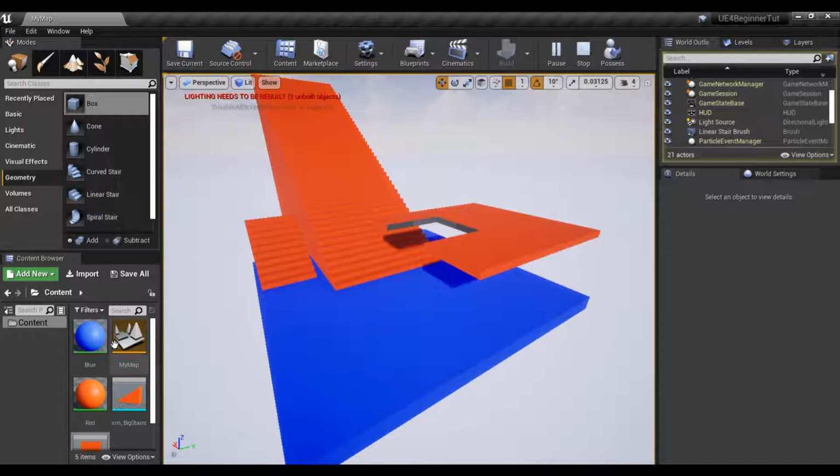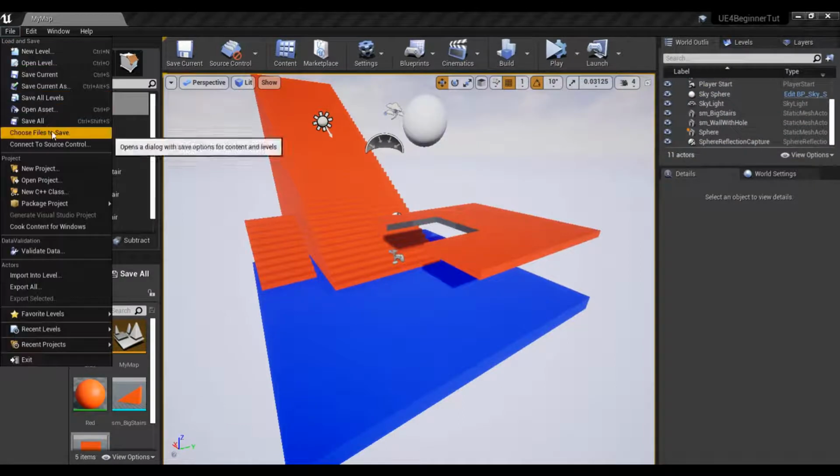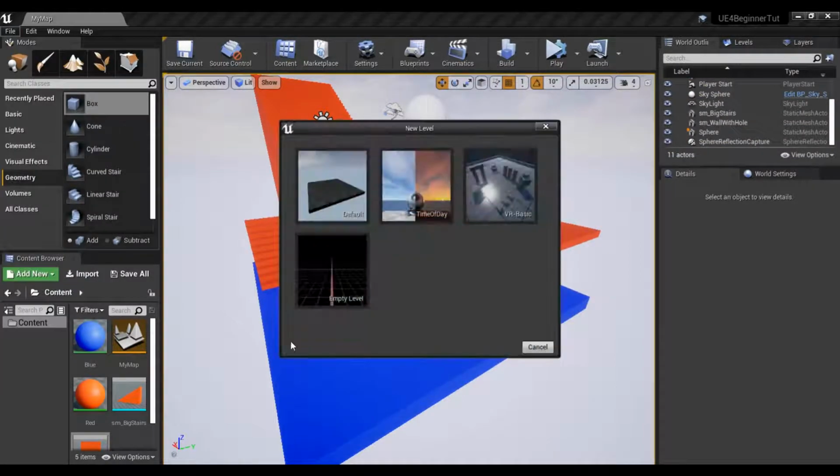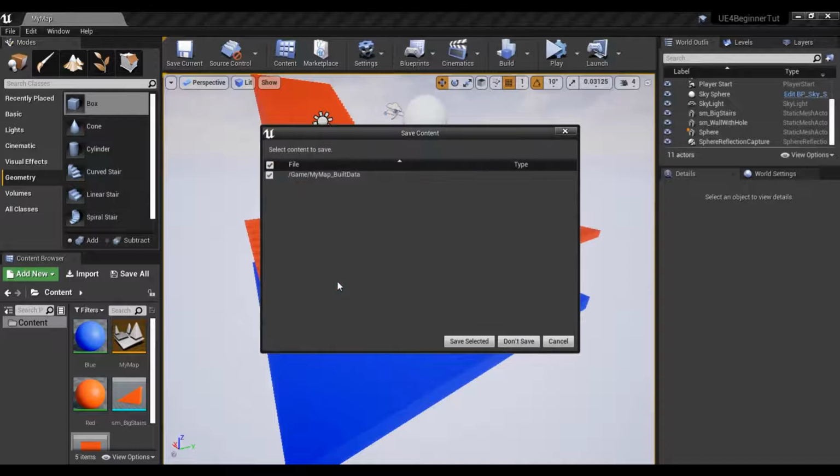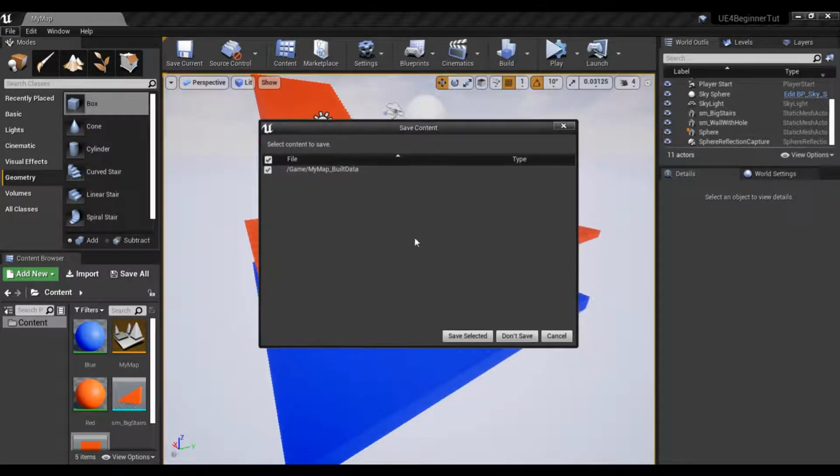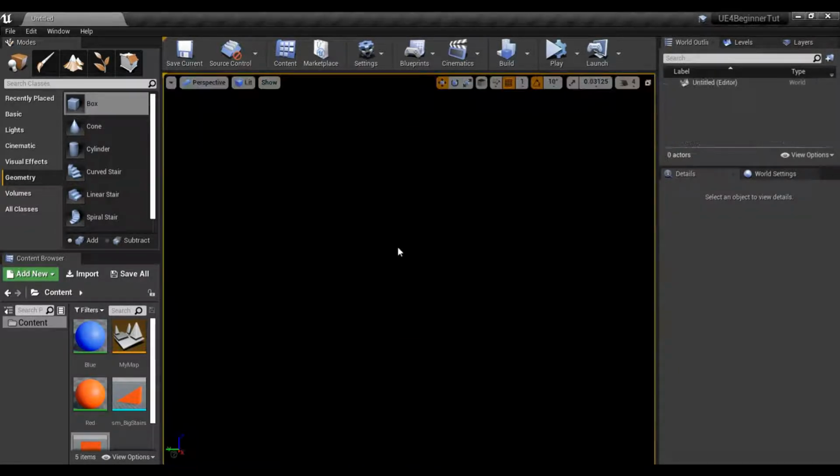But before I can actually nuke it, let's go ahead and create our level. I'm going to go to File, come down to New Level. I'm going to grab an empty level. It's up to you if you want to save the current one that you're in. I'm going to be deleting a lot of this stuff, so I'm just going to say no. And now I'm in a blank, nothing world.